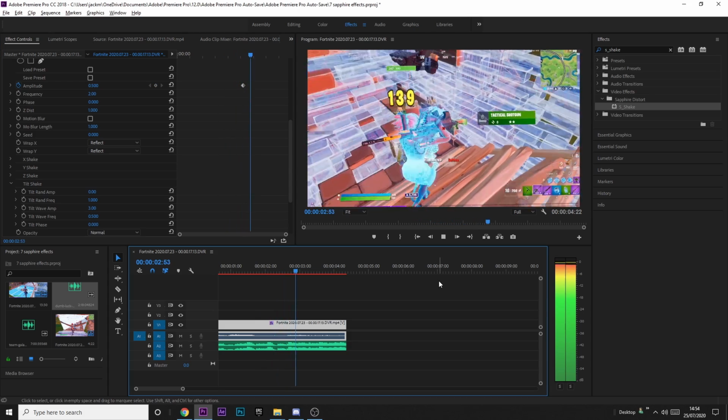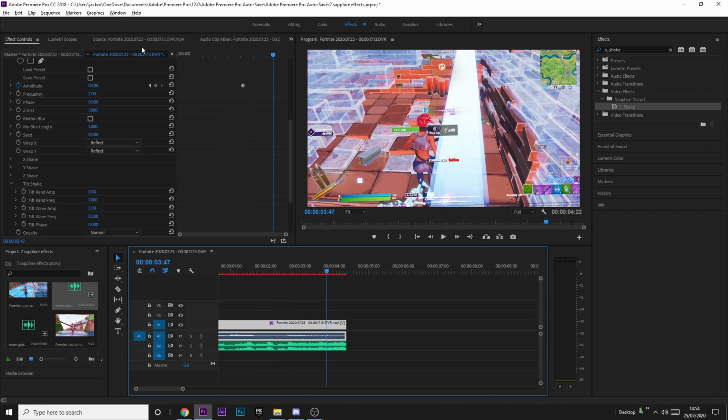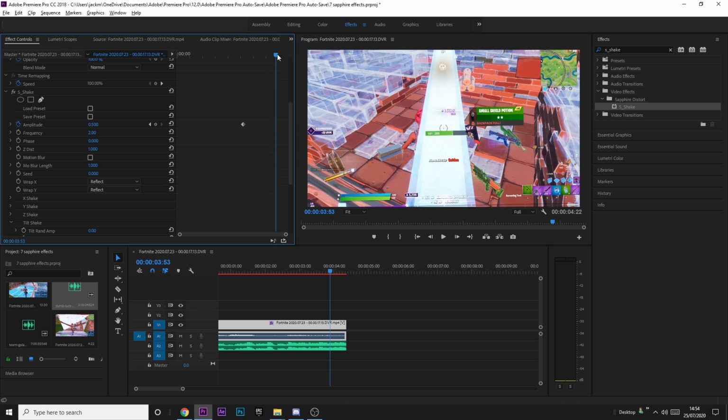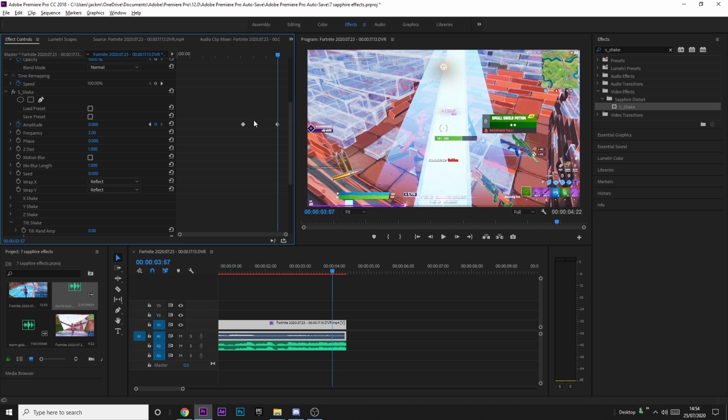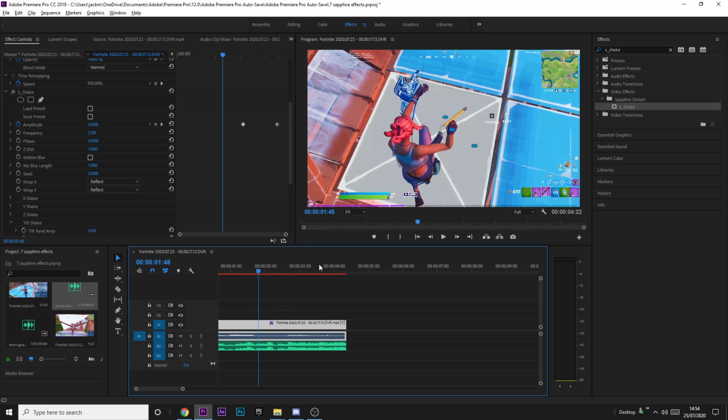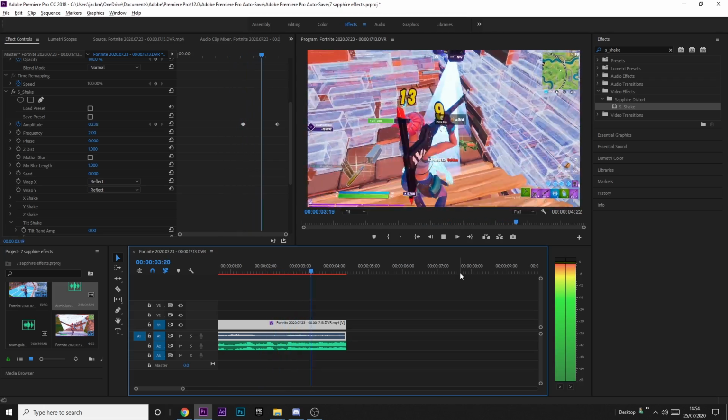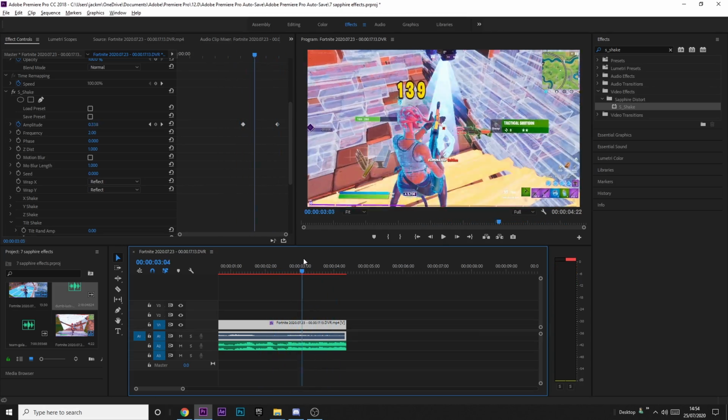And then what you want to do is you want to go over to the keyframe again. Go towards the end of the clip. And then put this to 0 and make a third keyframe. And this is what it should look like altogether. It's really subtle but really nice.